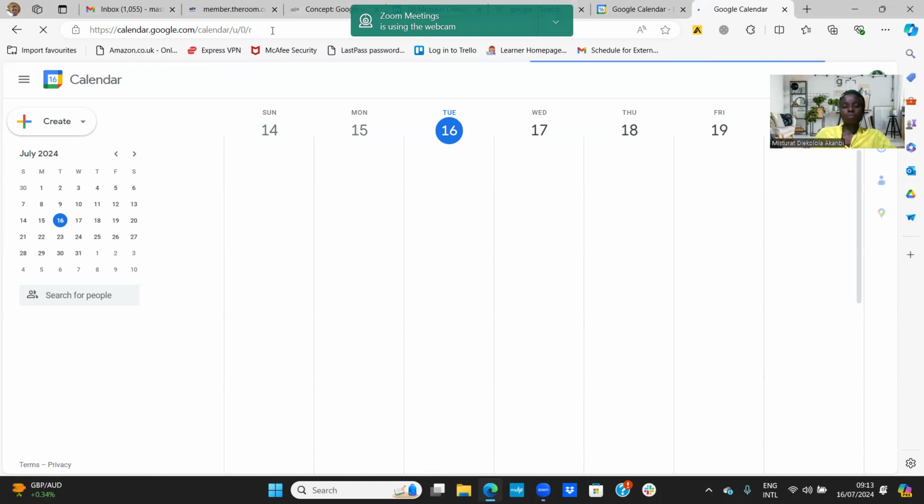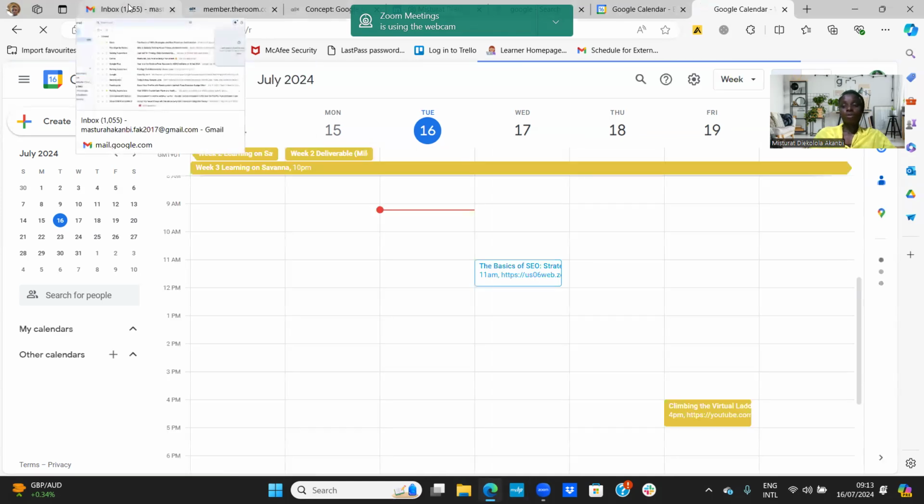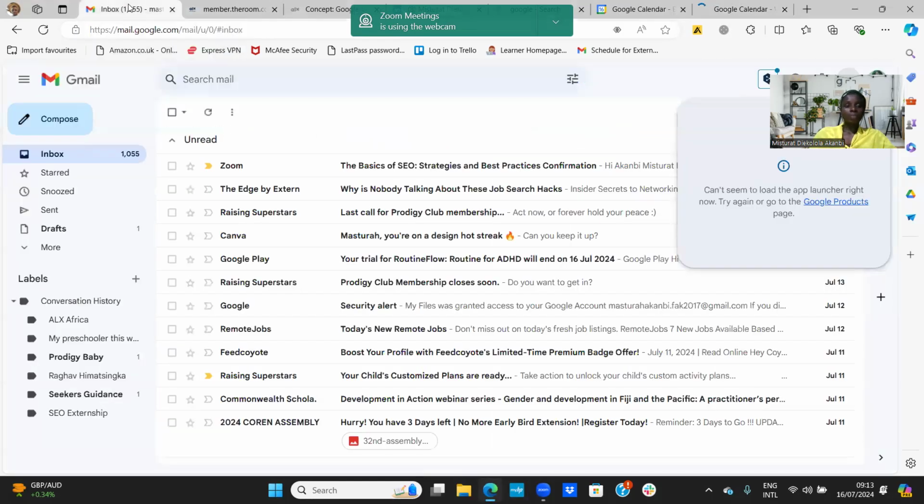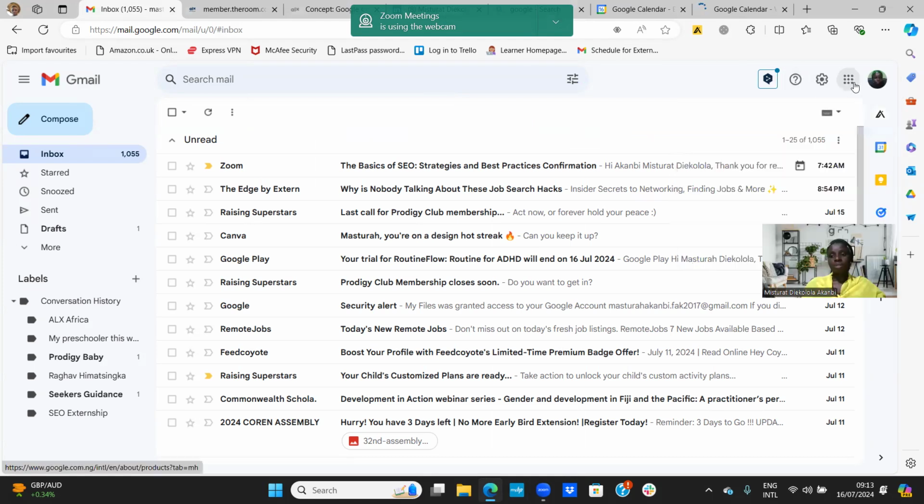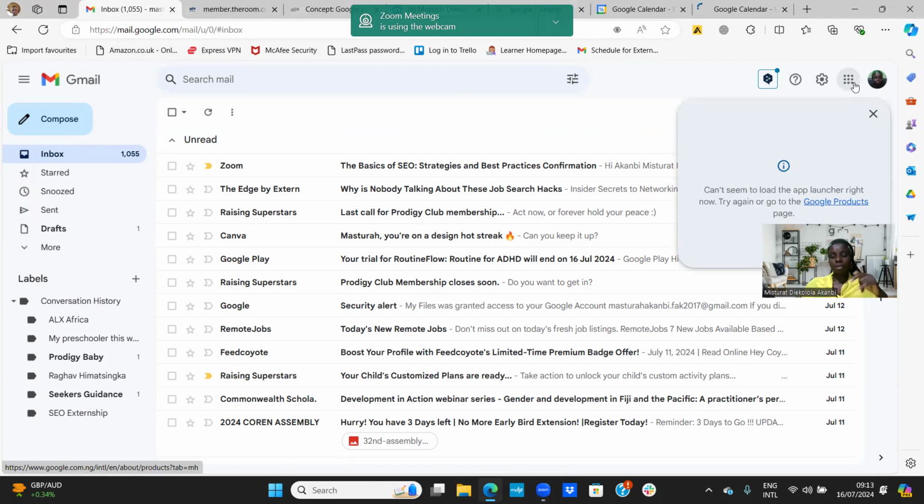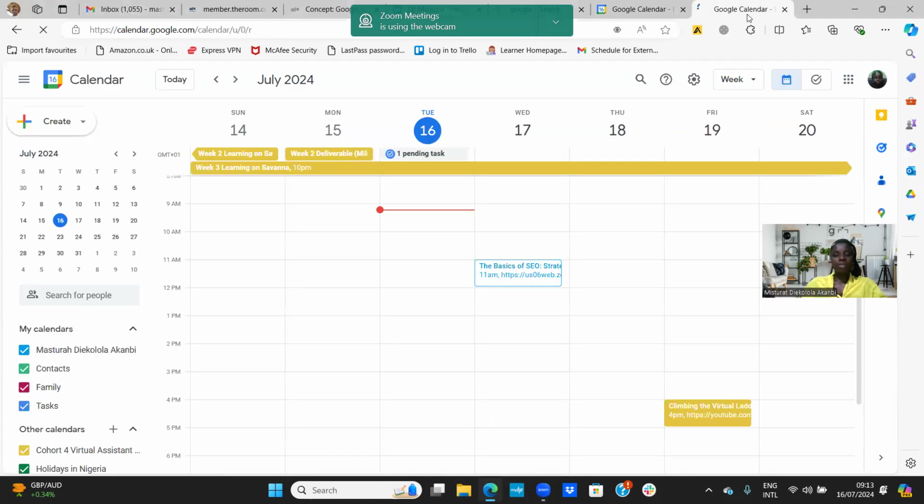But in case you're not logged in on your mail, or if you don't want to go directly through the calendar, then you can just log into your mail, then click on the workspace icon. I think there's a network issue. Since we already took the other route, let's just continue.